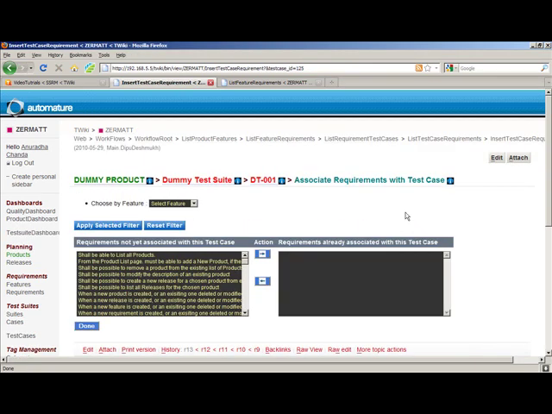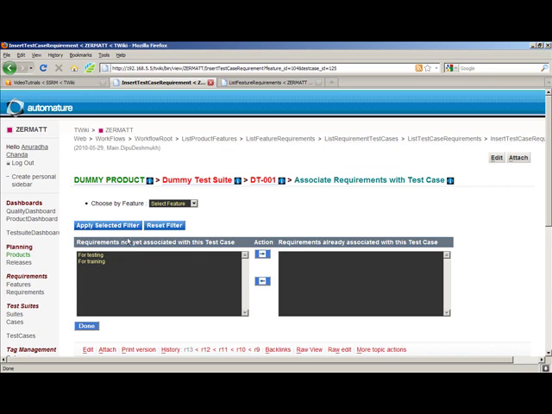Here you need to select the feature whose requirement you need to associate with the test case. We select the dummy feature. Now we need to apply the selected filter. This would select the requirements which are under this feature. Now to associate this requirement for testing to the test case, we need to select this and click on this icon and then click on the done button.